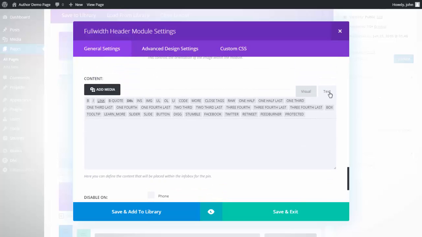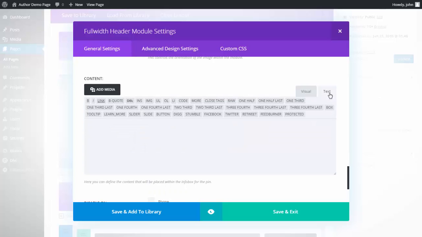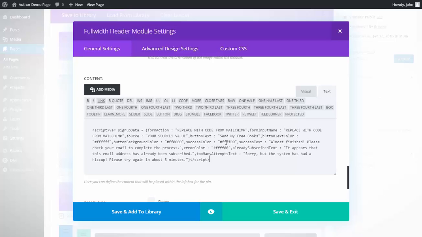Now you want to click on this text tab. Make sure that you're not in visual. You can tell because you can see all these multicolored boxes up here and so on. You click on text and you're going to see all of these as more of a text with a little bit of a gray background behind them. So make sure that you're in the text mode. And then we're going to go ahead and paste in the code.